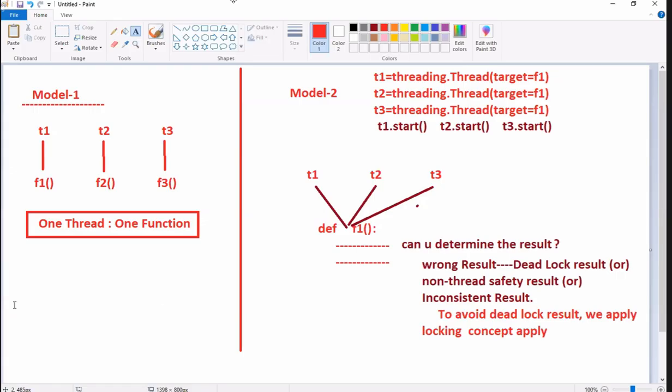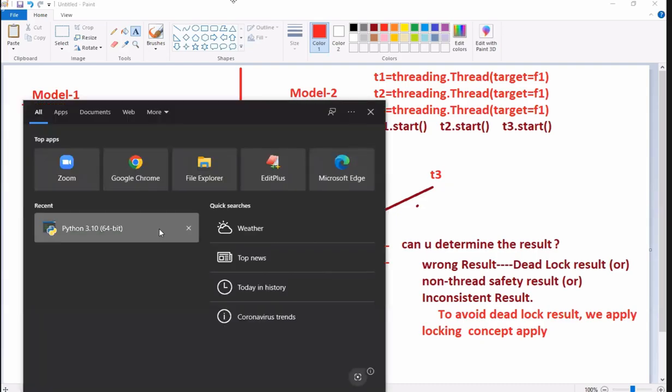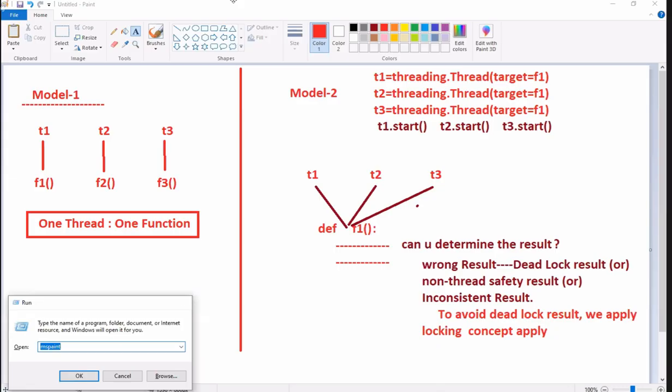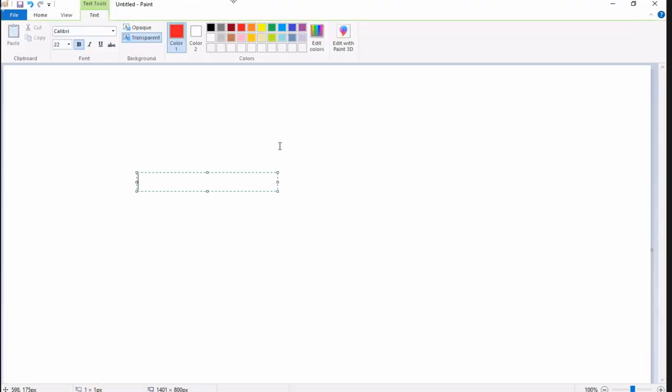Okay, students, let me draw one more diagram. What am I going to take care of here? I am going to take one more diagram, and I am presenting one picture for you. I am taking one small function. What is my function? Understand carefully.